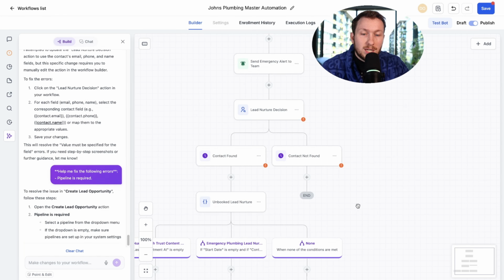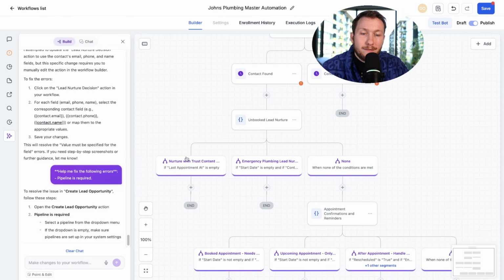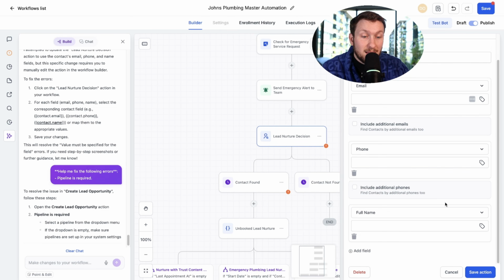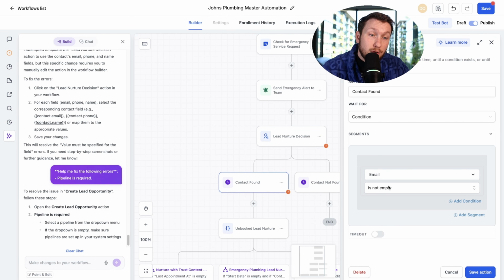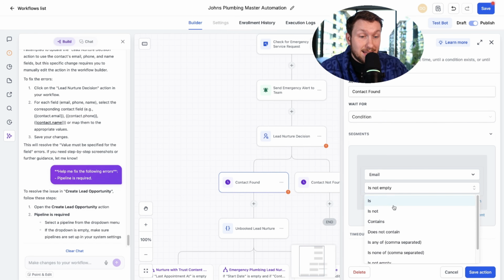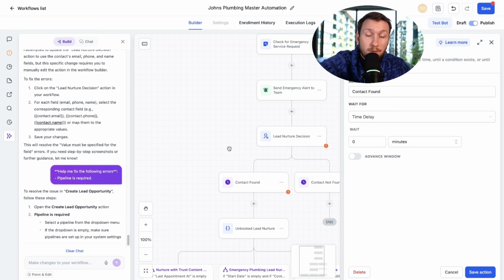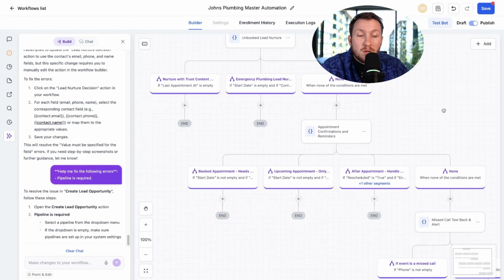And then you go through for each of these and you plug in the exact info you would need. So for lead nurture decision, you want to fill all this stuff out, put the right email in, all that good stuff. Contact found, figure out how you want to do it. Do you want to do just email is not empty, is empty, put in the right email, or you can do a wait condition. It all depends. If you're confused at all about this, let me know in the comments so I send you a proper automations tutorial. But this stuff you really just have to go through and fix.